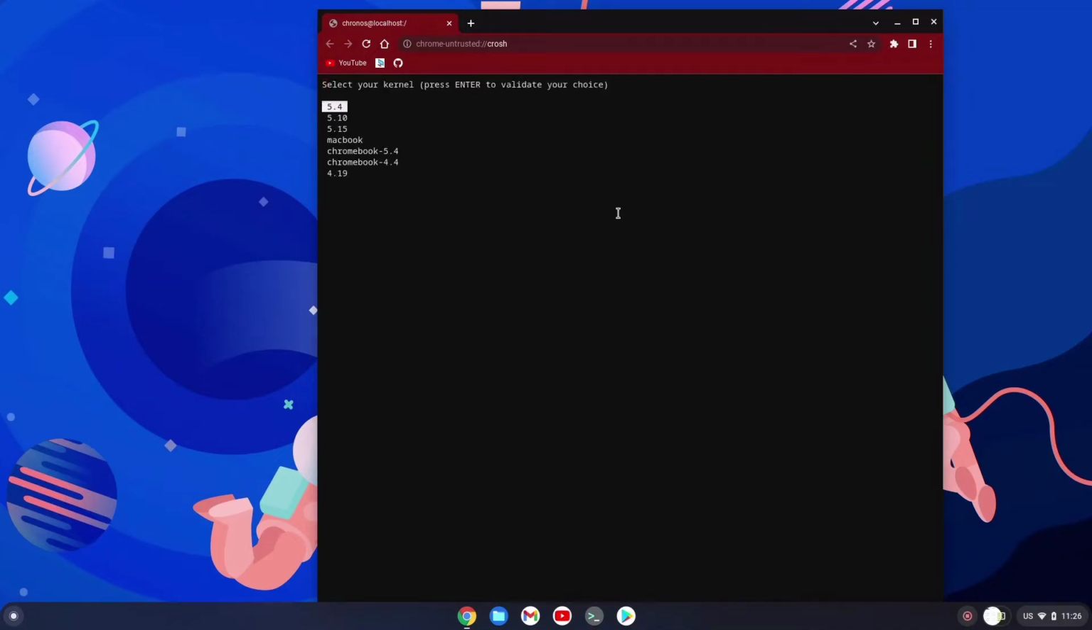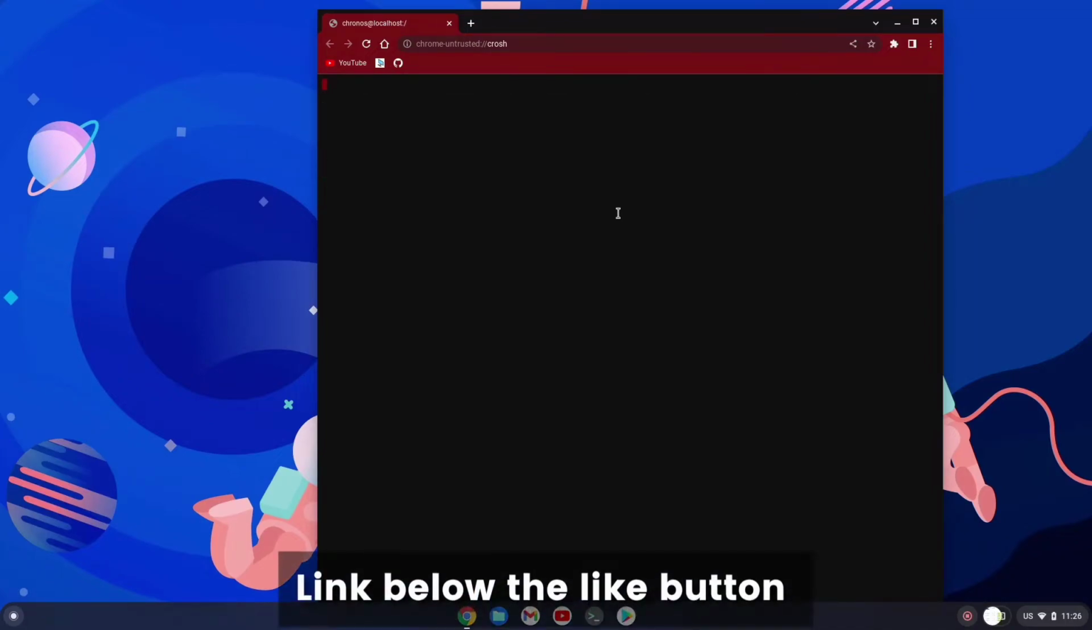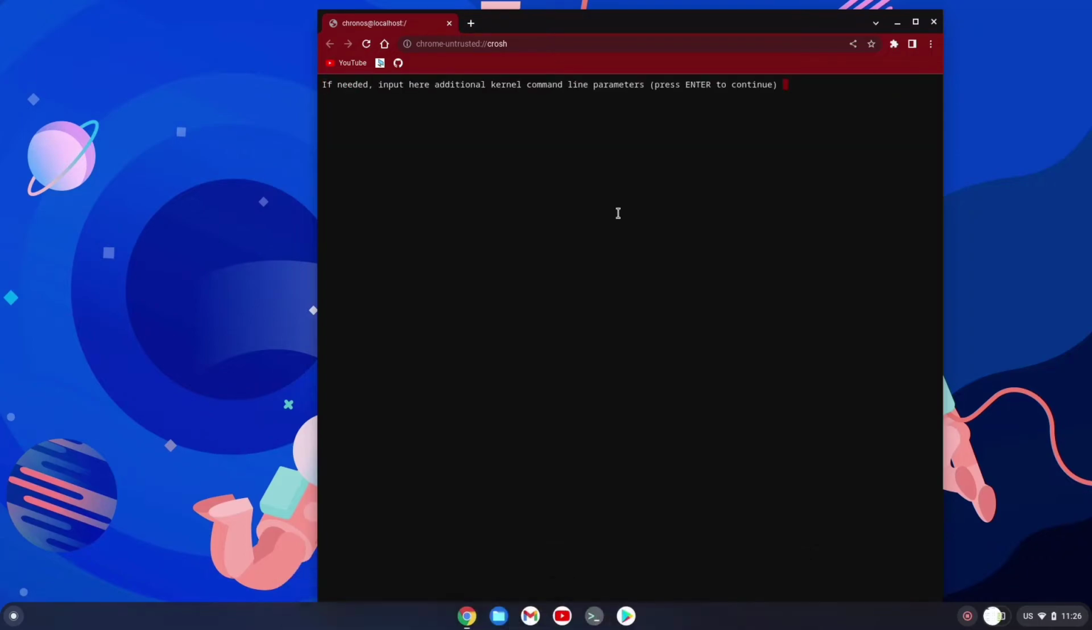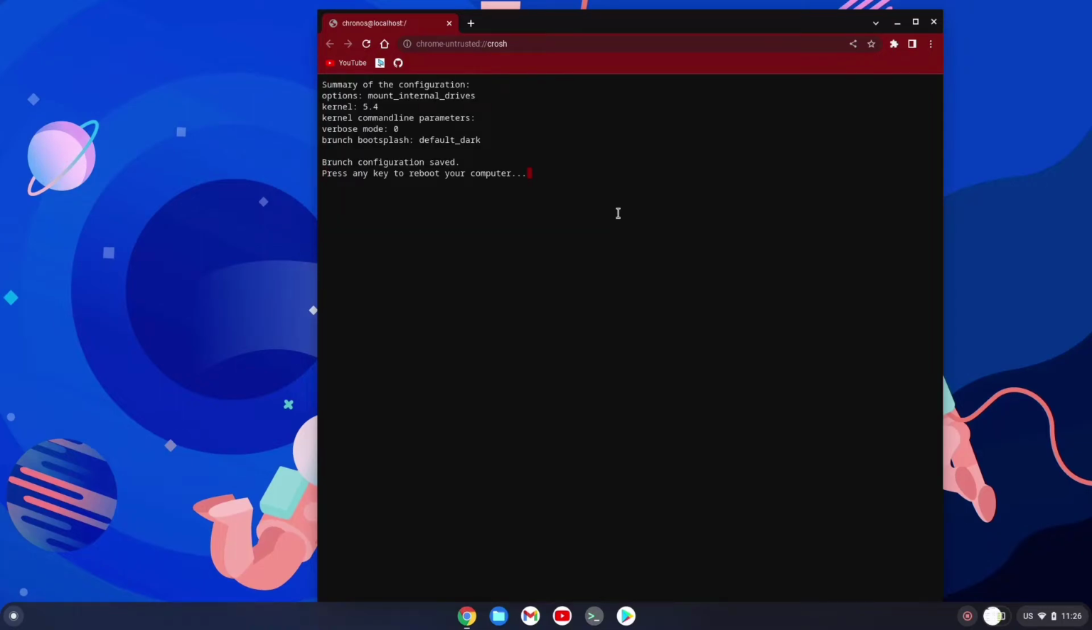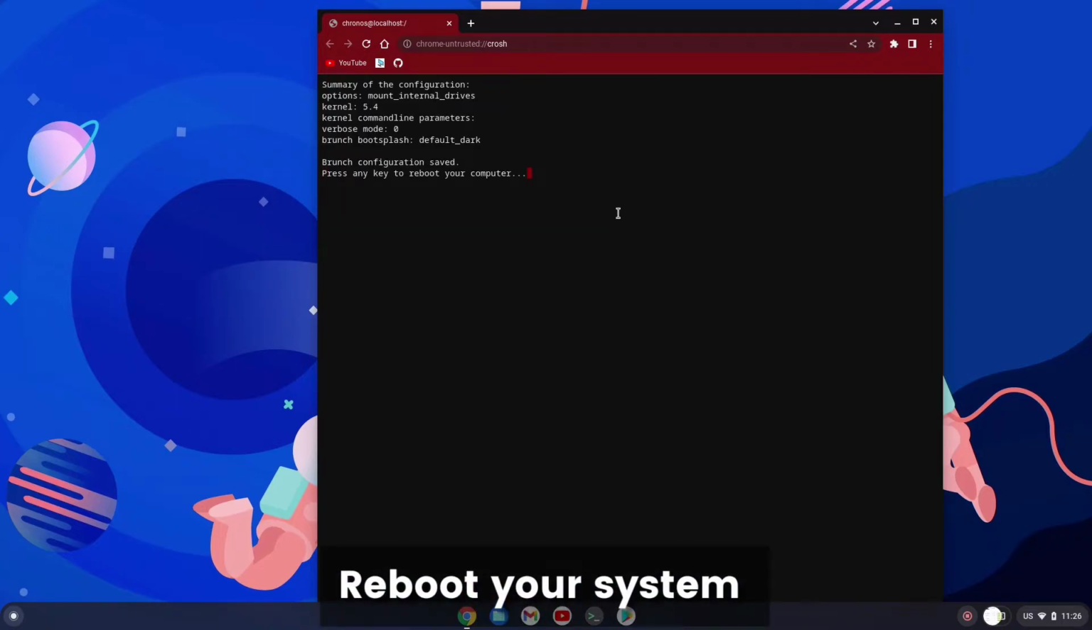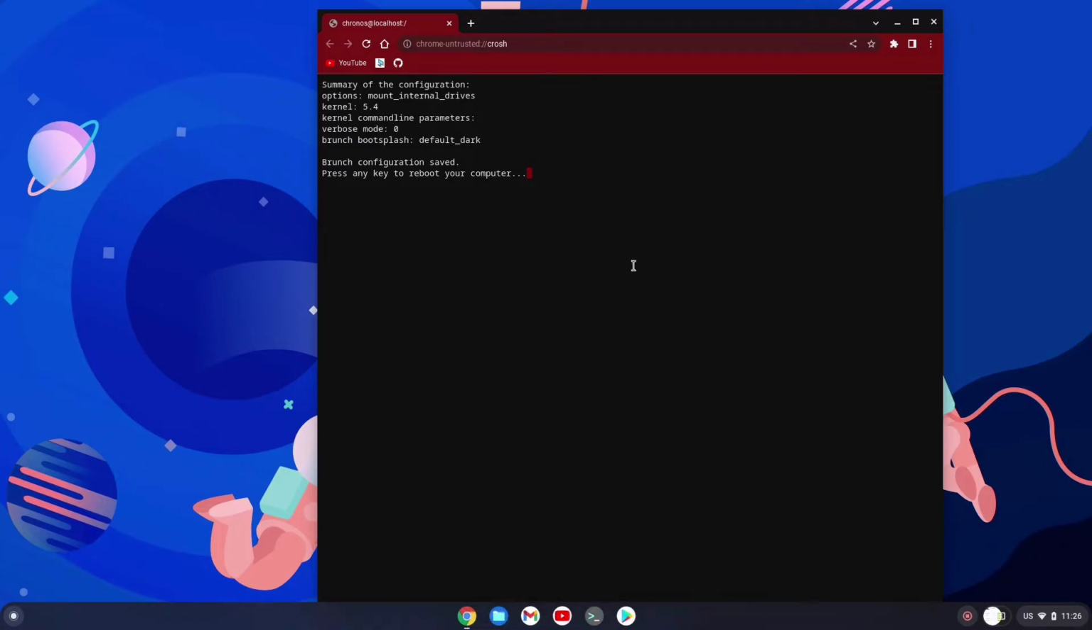If you want to know more about these options, I will put a link in the description so you can go and check all these options out, and it may help you solve some issues that you may be facing on your Chrome OS. And finally we need to reboot our computer. So if you press any key, your computer will restart and the settings will be applied.